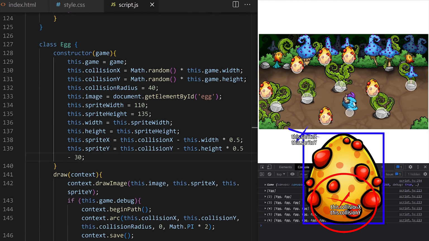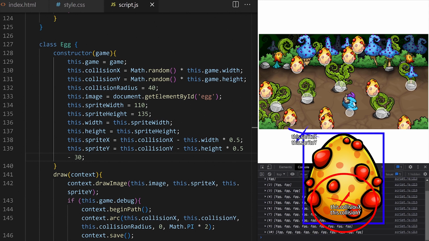Minus 30, I want it to match the bottom of the image as closely as possible, but also I don't want the collision circle to be too tall because I want the player to be able to walk behind the egg without pushing it. To have this illusion that our game area is in 3D and that it has some depth, even though in reality it's just a flat surface. We will do more to enforce this in a moment.